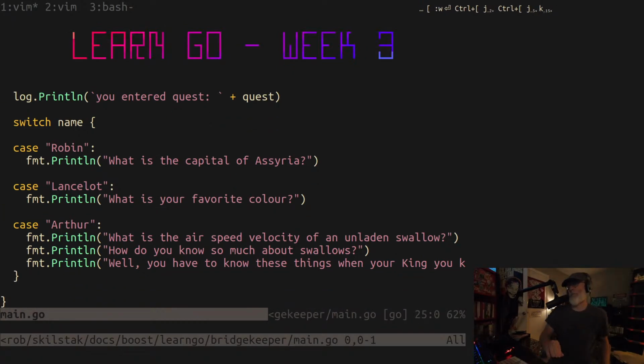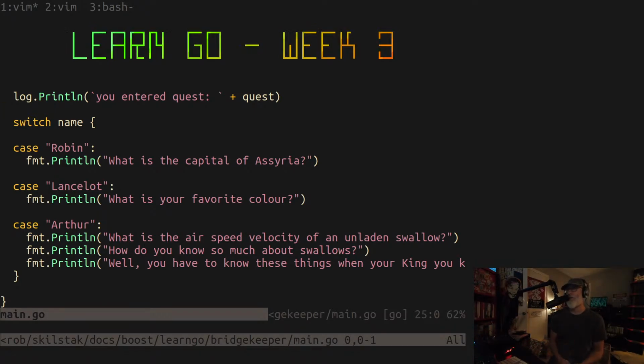Now, I'm really struggling here not to geek out on the switch statement in Go. The switch statement in Go is, I'll just say this, one of the most powerful, amazing things that has ever been implemented. It's used for many, many things besides just switching on string values.